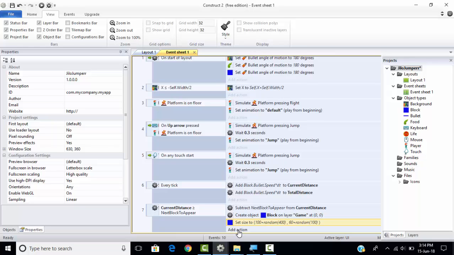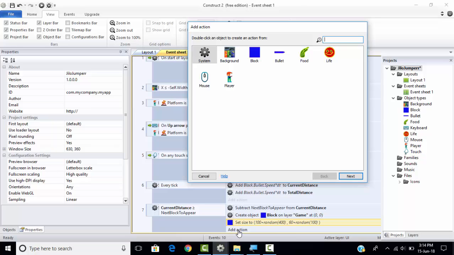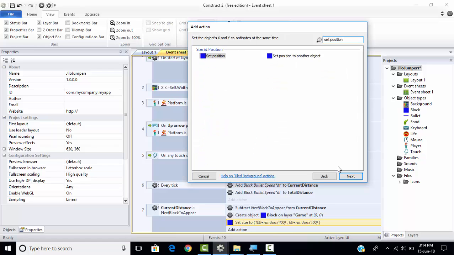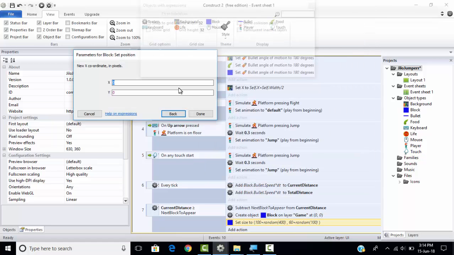Now we are setting the position, because we don't want our block to be placed at a random position. We want to place it at a unique position where it comes. So go to the block part and we will set type set position. Click on that and we will set its position. We want its X to be layout width.